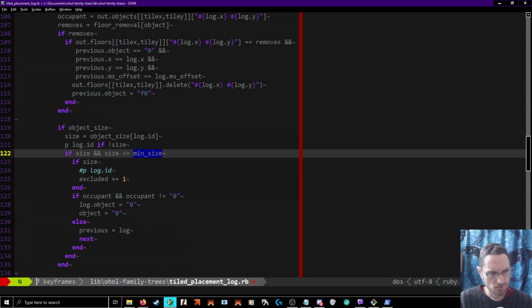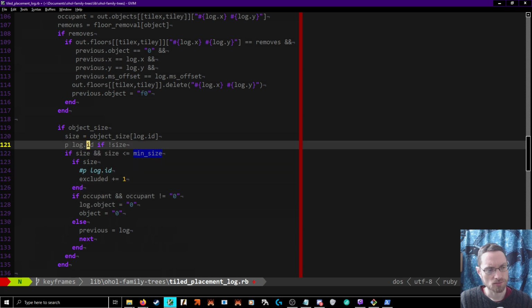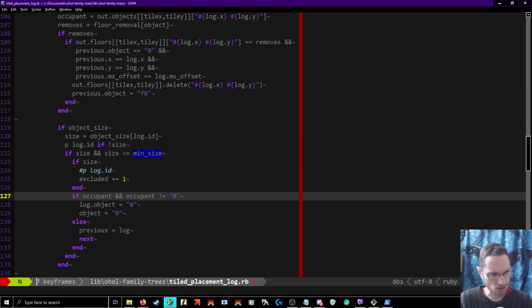Being like, then we exclude. But we also, well, no, then it's just we write a 0. Wait, log.object, log.id. Right. Because it can have the uses, and so if it's an unknown object, we just have to... the too small object, we write it as 0.